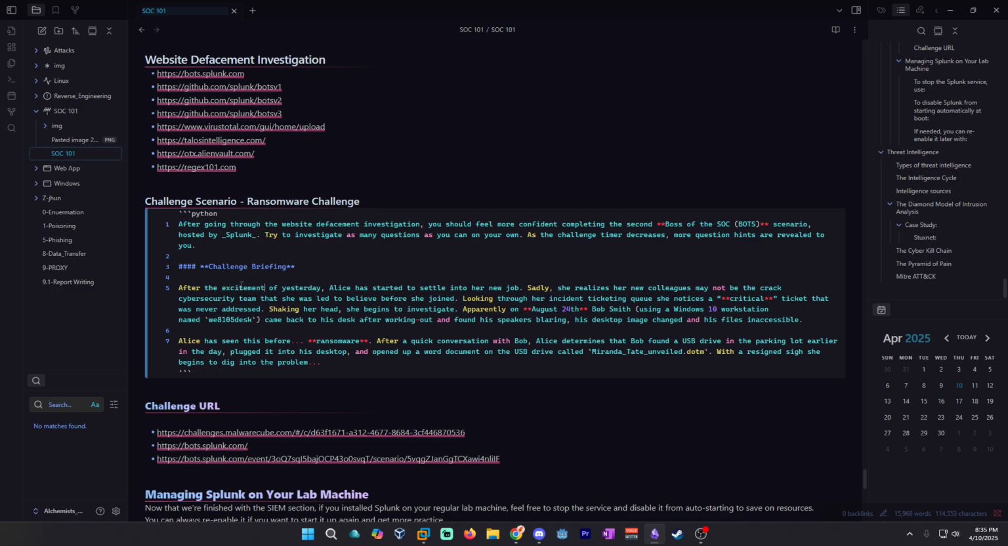After the excitement of yesterday, Alice has started to settle into her new job. Sadly, she realizes her new colleagues may not be the crack cybersecurity team that she was led to believe before she joined. Looking through her incident ticketing queue, she notices a critical ticket that was never addressed. Shaking her head, she begins to investigate.